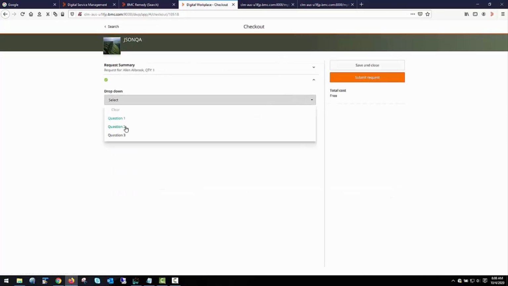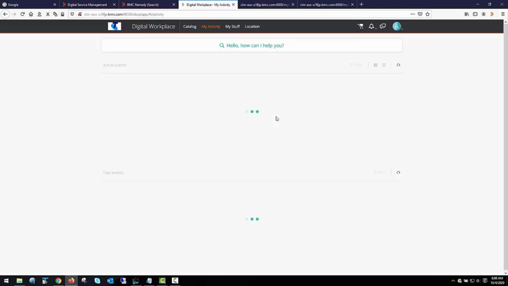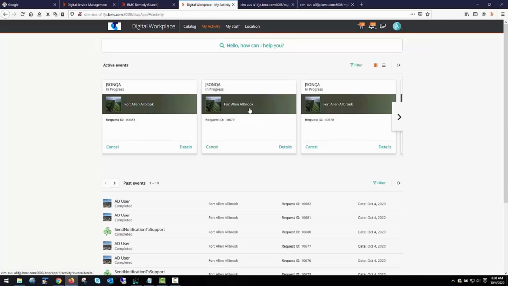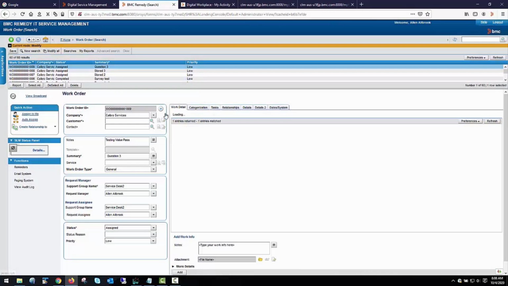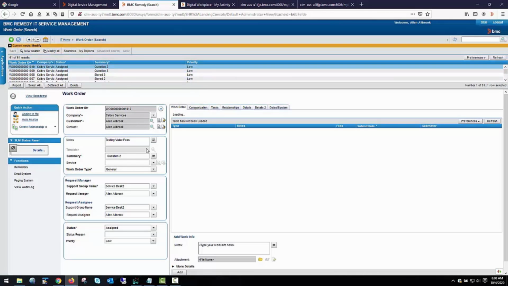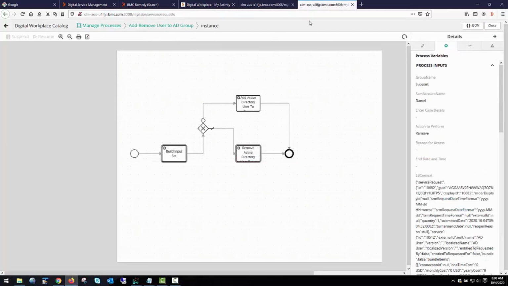Okay, so the first thing we're going to pick is question 2, and we're going to submit. So now, since we're passing the displayed value, in our work order I would expect to see question 2 in the summary field. And sure enough, there it is. There's question 2. That was based on our parsed data. So if we come back in to our workflow, actually we need to go to the notification.